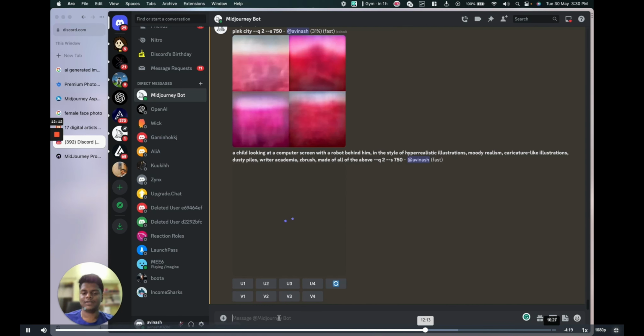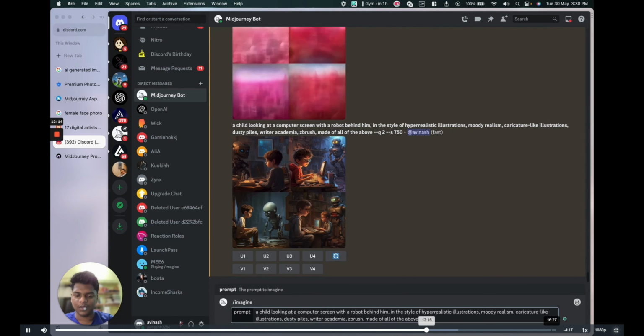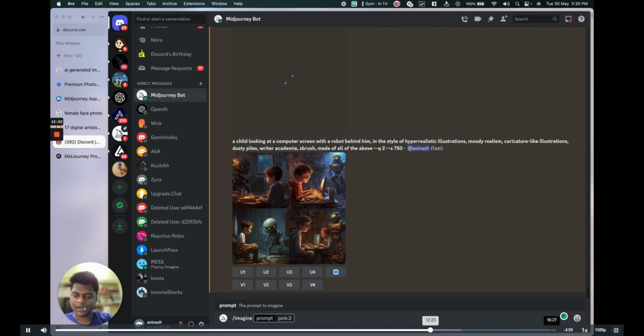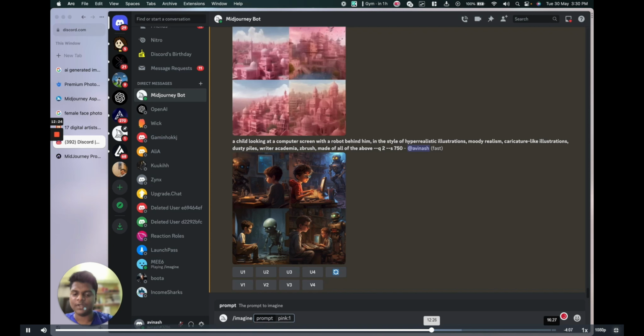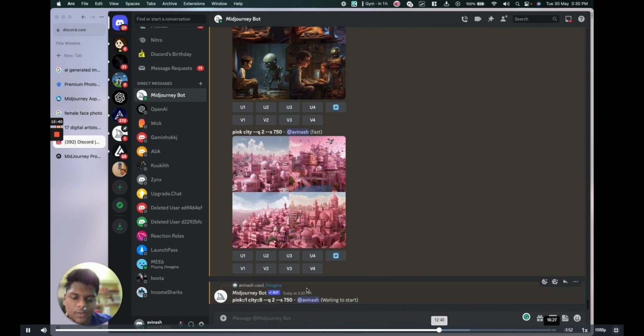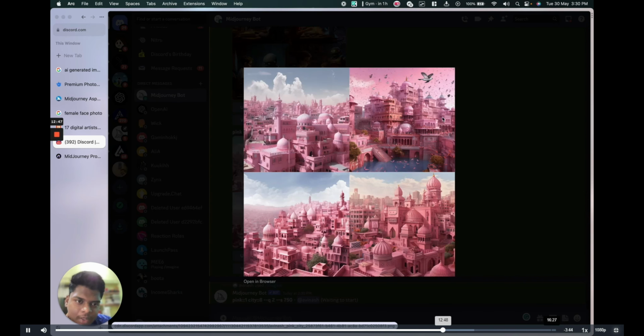So if you want, let's say pink city where pink is only around say 20%, so you can add it as 2, or you can add it 1, and you can make city as, let's say, 8, 10, whatever, and yeah, you have to add 2 colons, then add the number here also. So this way what we'll do is it will give more emphasis to the city and very less emphasis to the pink. Now you can see pink is dominating in this image.